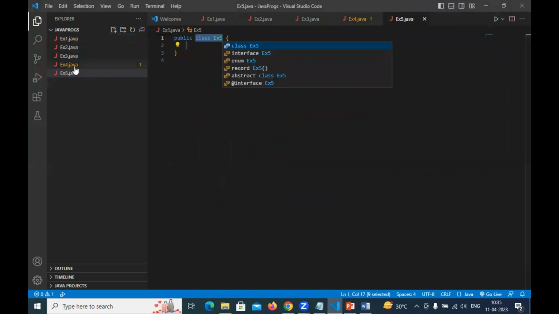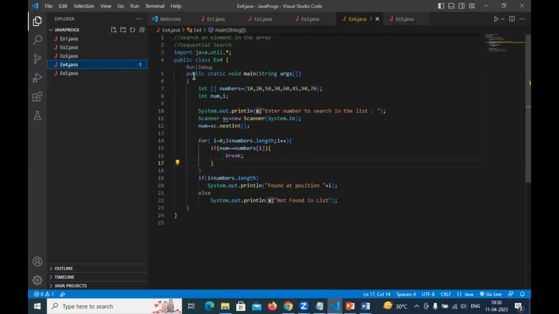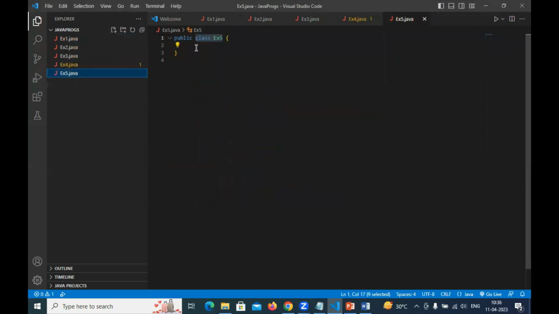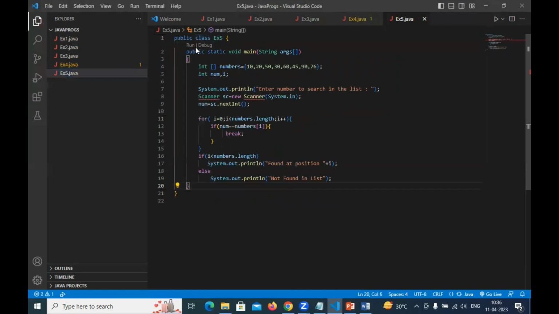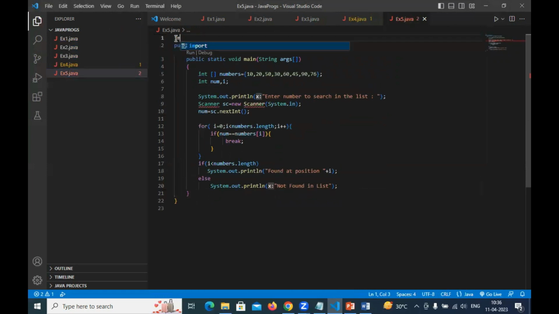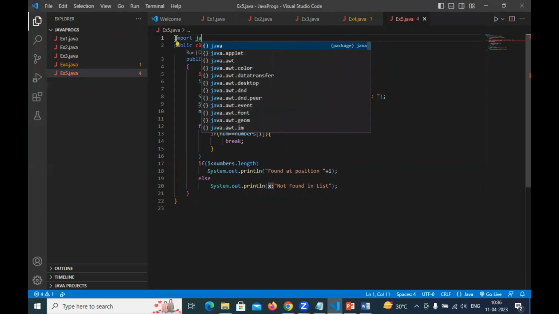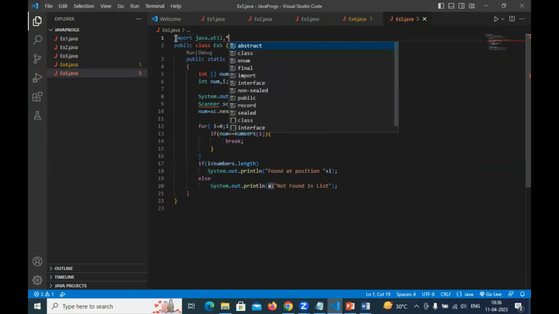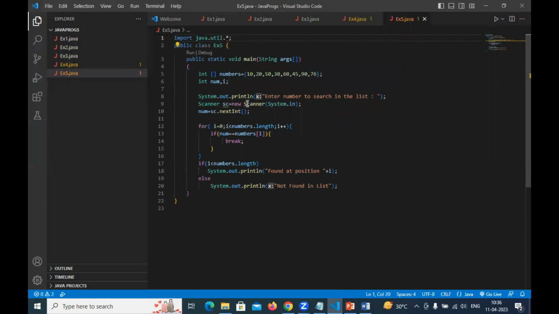I'll copy this part because this part is saved. I'll copy it here and also import java.util.Scanner, because we will be using this.